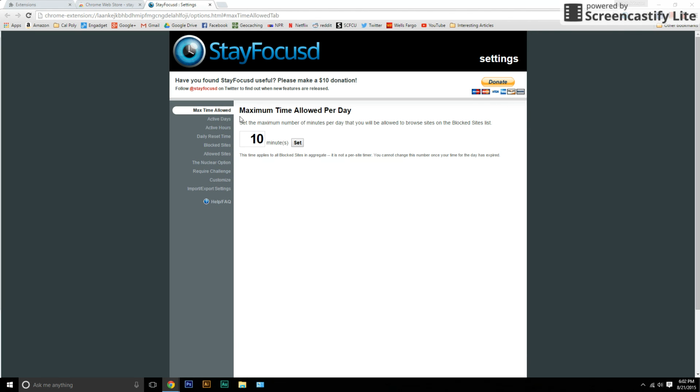So most of these settings are pretty self-explanatory. Max time allowed per day is just the amount of time you want to allow yourself to access certain websites that you put on your blocking list per day. Say you only want to go on Facebook 10 minutes a day, you can allow yourself to do that.